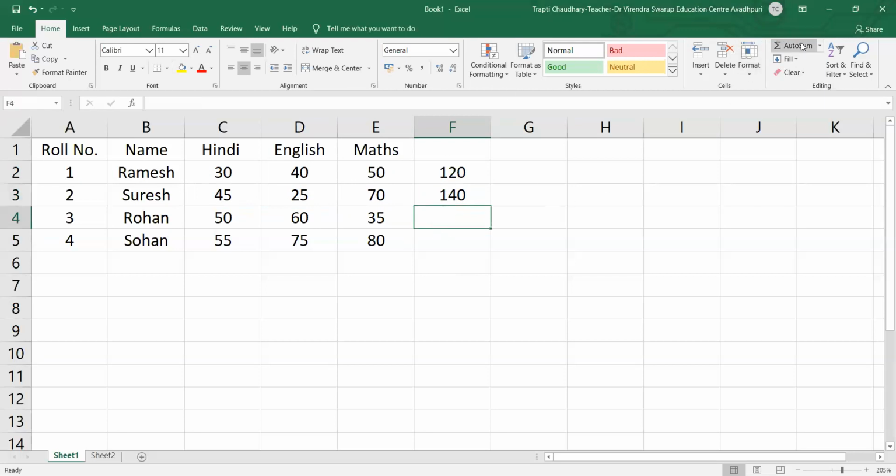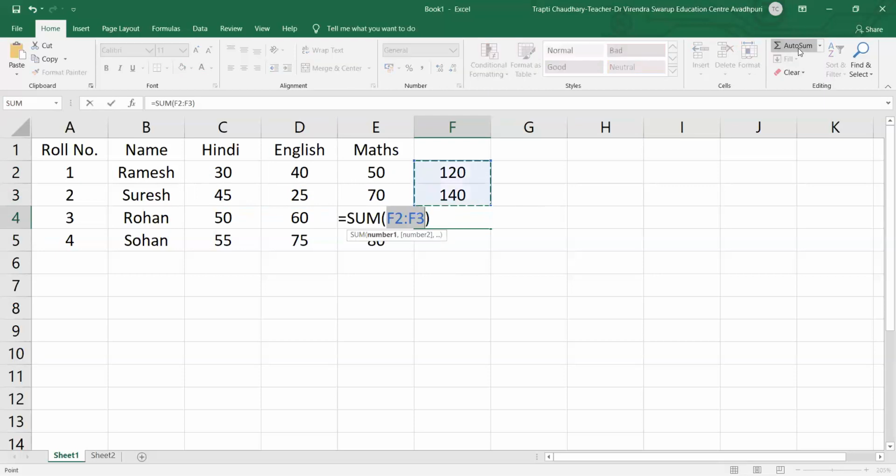I'll practice it again. Again, I'll click on this. Now here, we wanted to add C4, D4 and E4, but it is giving us F2 and F3. So what we can do, we'll click over here, press the backspace key, erase the function, and now type C4 colon E4. So we want to add from C4 till E4.